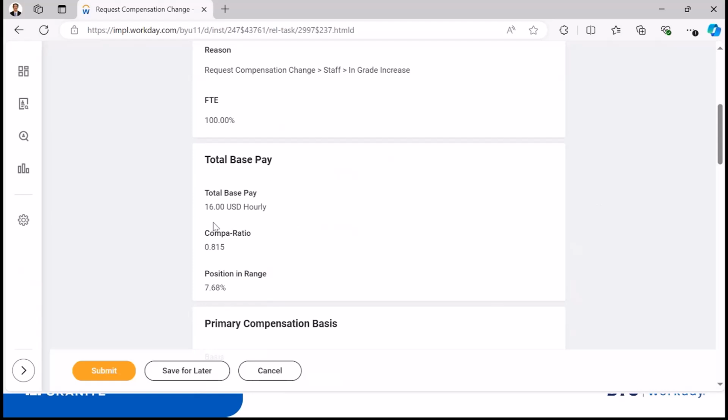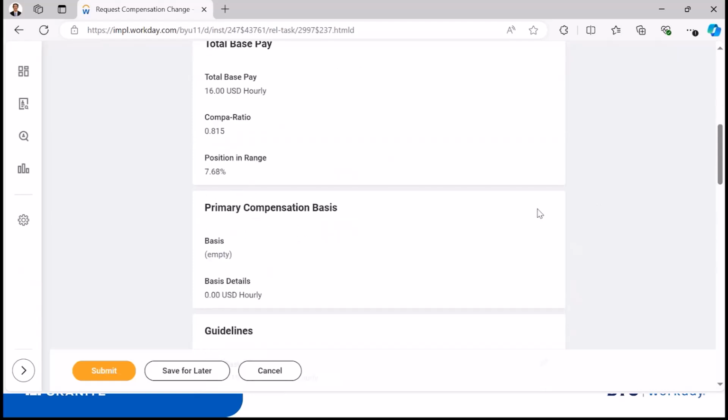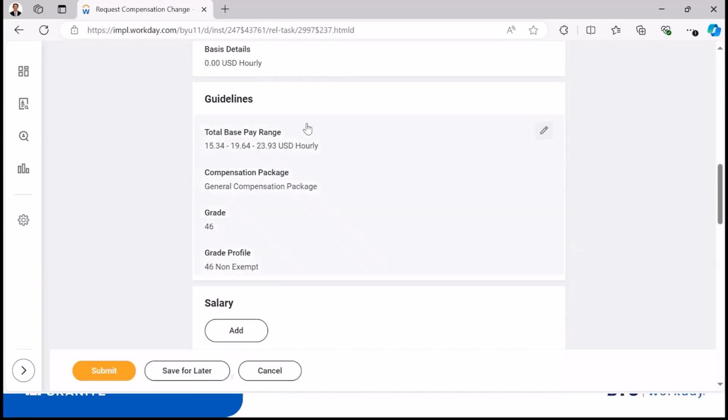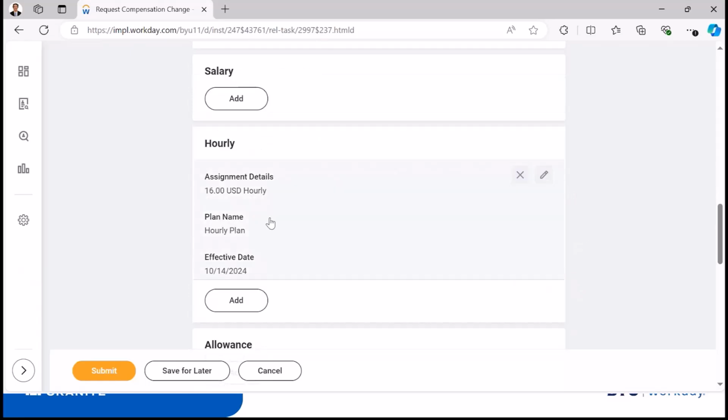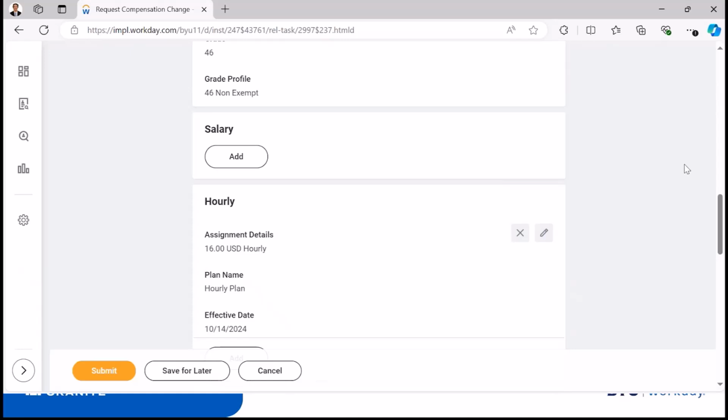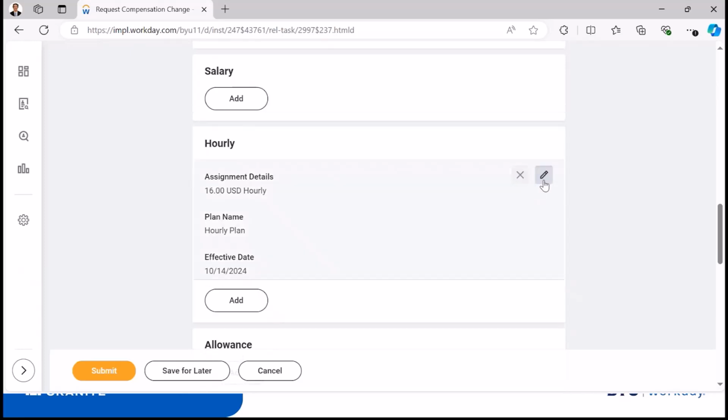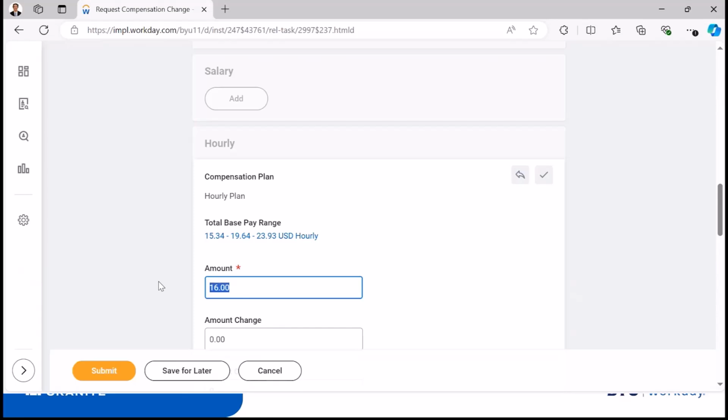I can see he's currently being paid $16 hourly. Here's his comp package information. He's non-exempt. He's got the general compensation package, and here is the compensation range associated for his position. I'm going to come down here to hourly because remember, we do not want to change somebody from hourly to salary in this process. If we're doing that, we use change job. I'm going to open this up, and I'm going to enter in a new amount. I have to stay within this range. Workday will throw you an alert if you try to go outside of that range. So we're going to update his pay to $18 an hour.